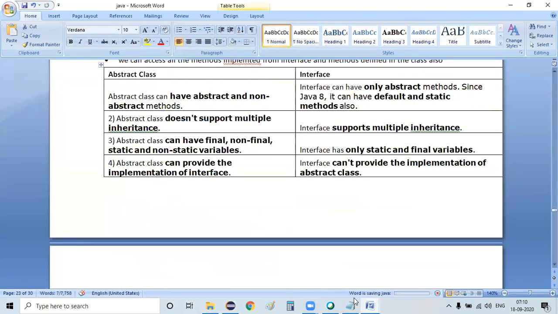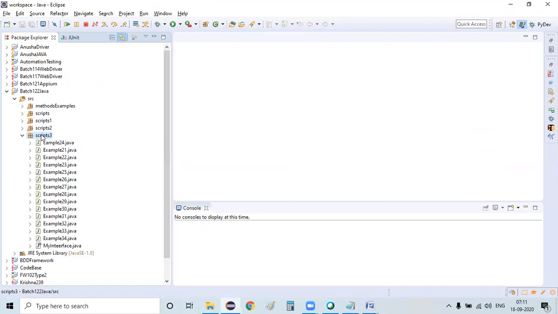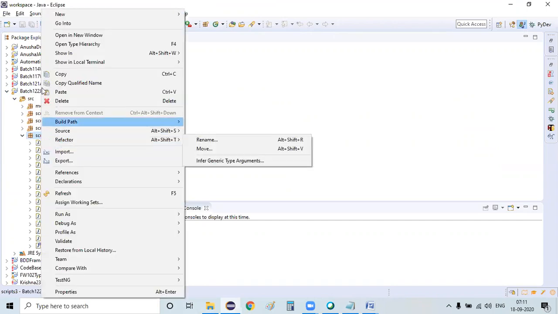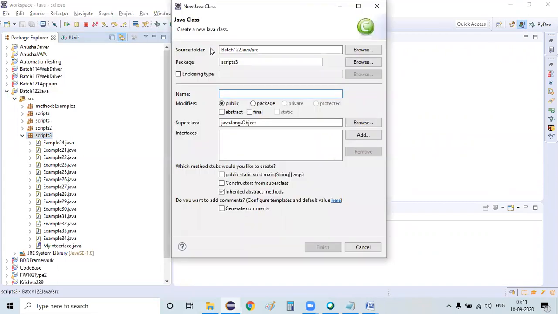Now, what I want to show you right now is, let me expand my projects. Okay, and let me create new interfaces. And I just want to show you how we can do this multiple inheritance concept in Java.